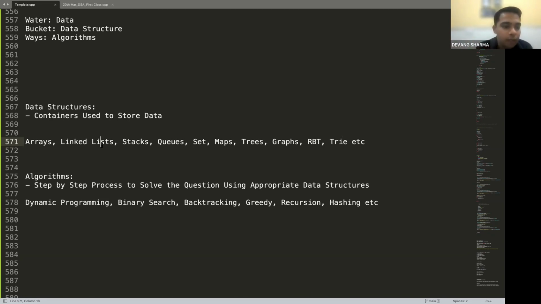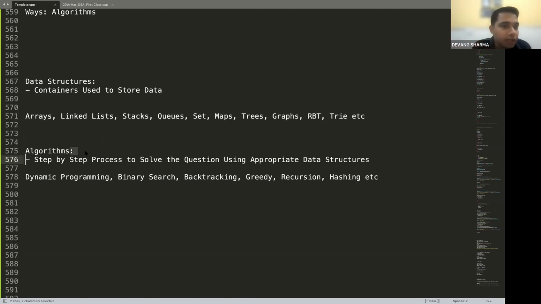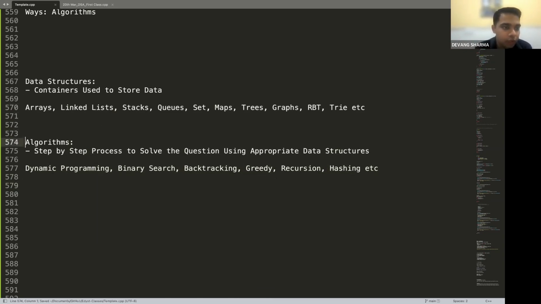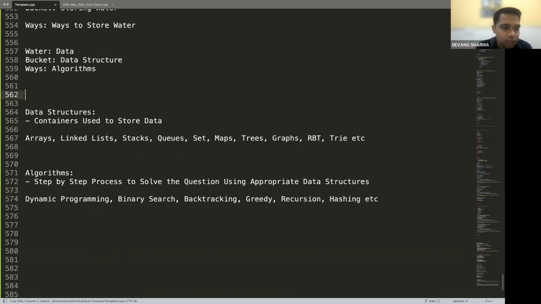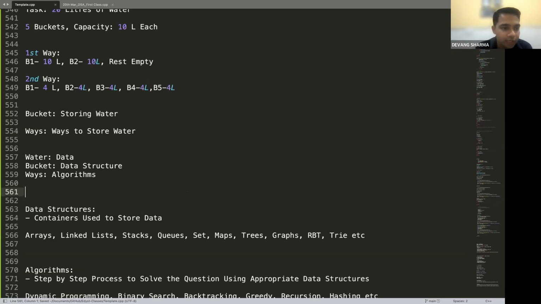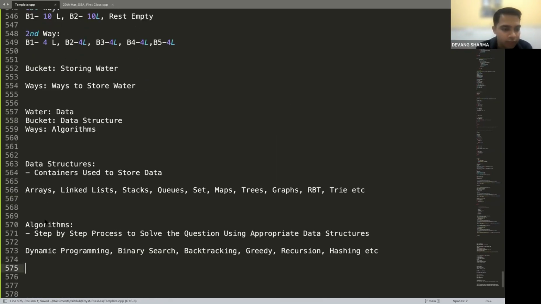Just to be clear, what are algorithms? What are the different ways in which you can store the data? A step-by-step process to solve the question. So these are the possible ways in which you can store the water in the bucket. Are the practical and theoretical definitions clear to all? Just let me know. Here is the practical example and here is the definition of DS and algorithms. Quickly give me a clear, guys. If it is clear, then we can start with our next topic.